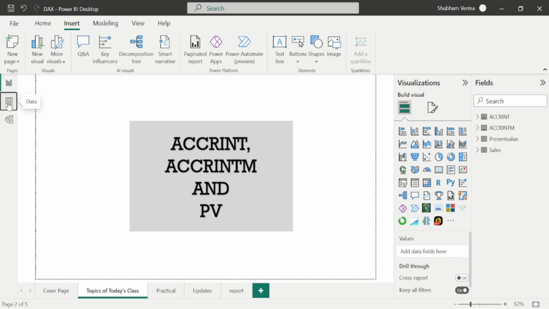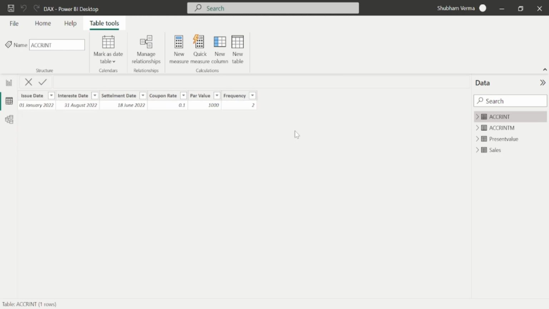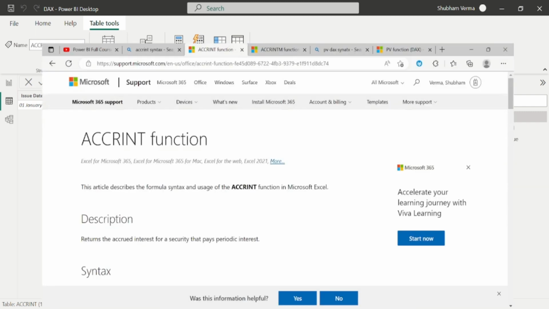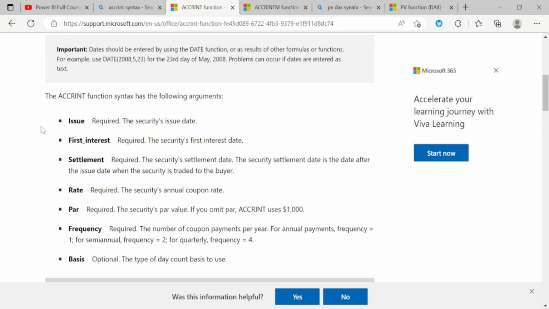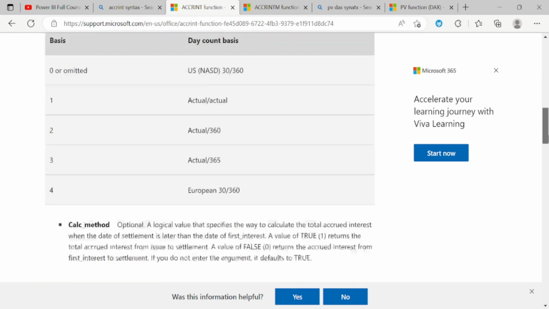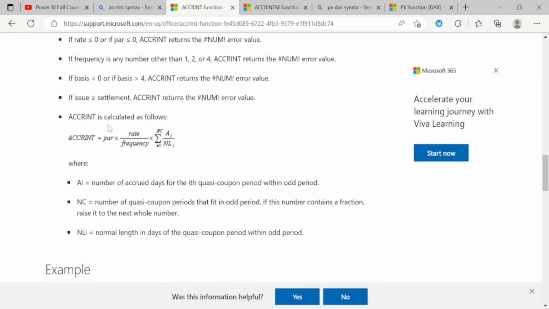So go to the data view. So guys, the accrued DAX function returns the accrued interest for a security that pays periodical interest. If I go here to the Microsoft page, you can read the definition. It returns the accrued interest for a security that pays a periodical interest. And now look at the syntax, guys. We have to follow these 8 parameters to apply this DAX function. And if you want to see the formula, it is much complicated. So now let's understand how we can use it in Power BI Desktop.